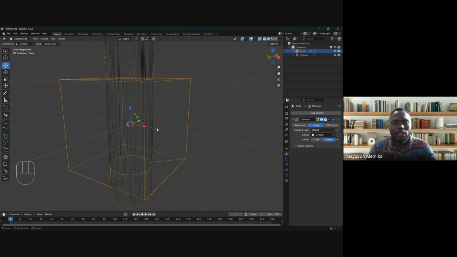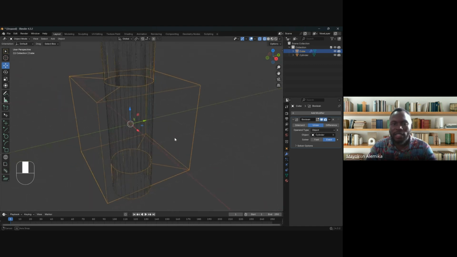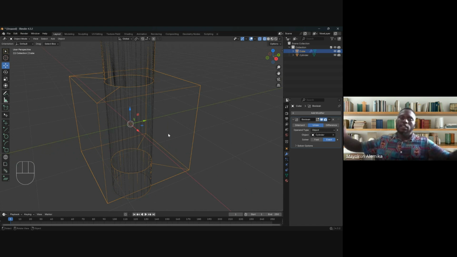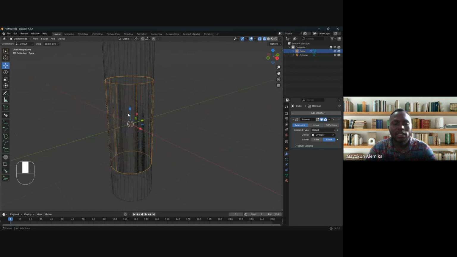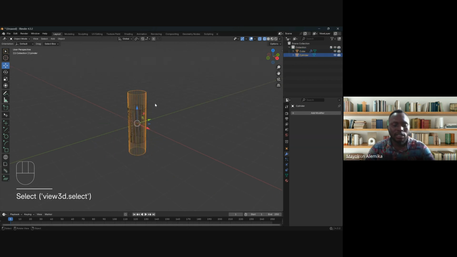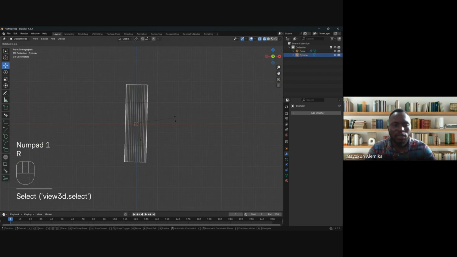So the third one is the intersect. And what the intersect does, just like the name implies, is cut out everything else and only leave the region where the two objects intersect, or where the two objects meet. Right. So if I click on the intersect, it's basically creating another cylinder, but in the boundary of. Let me rotate this so that you can understand it properly.